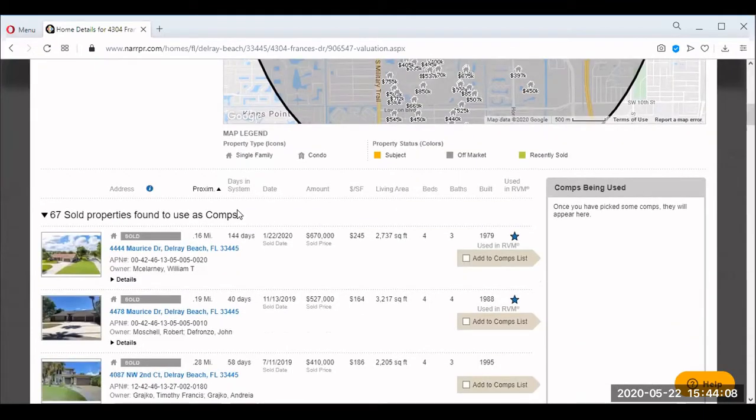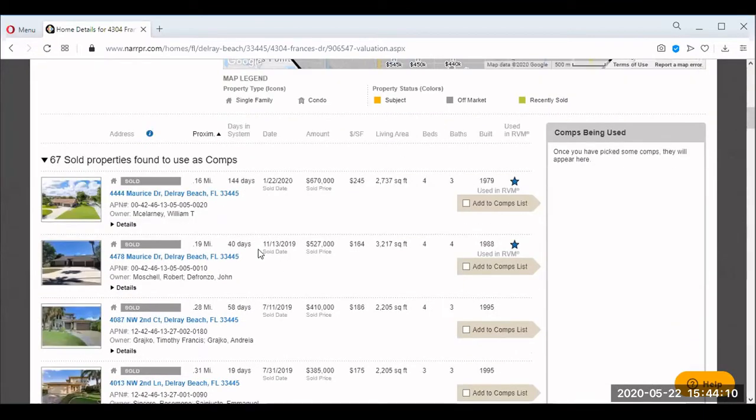Now, a little hint, if one of the results has a blue star, that means that RPR, the AI behind RPR, is already using that particular property in the valuation, in its automatic valuation of our subject property. So if you see a blue star, that means that RPR already used that for its own valuation. It doesn't mean that you have to use it. It's just a hint, meaning, hey, the AI that runs RPR already thought that this property was a good comp.